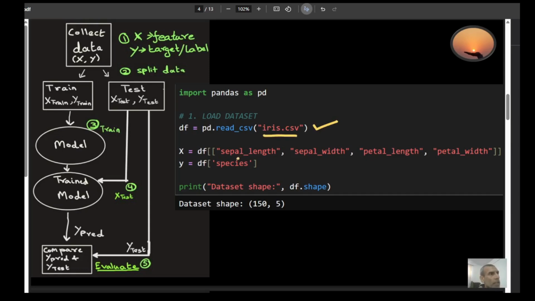So X will be my sepal length, sepal width, petal length, petal width. These would be my X. My Y would be my species. And then I'm printing the shape of my data. So in this case, I have 150 records so far and a total of 5 columns.